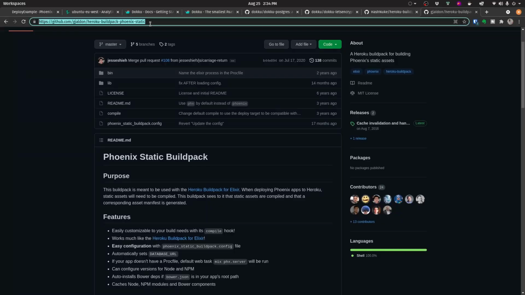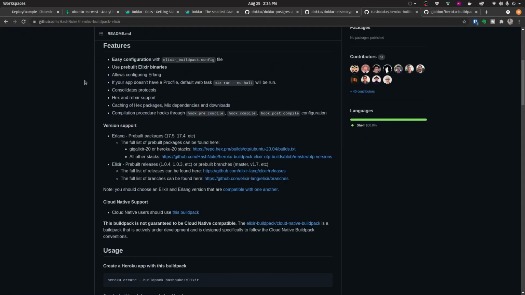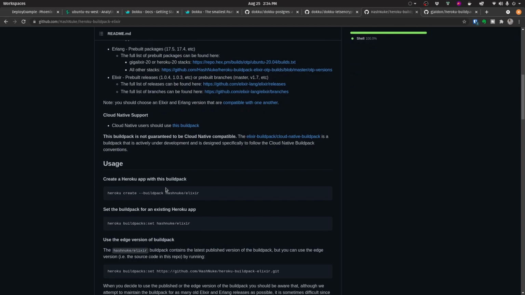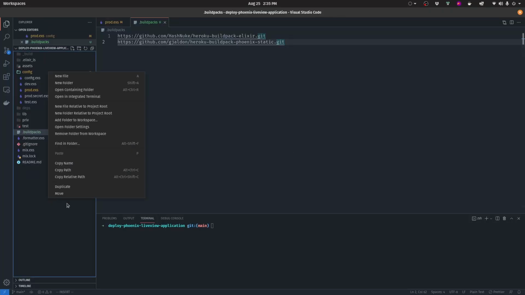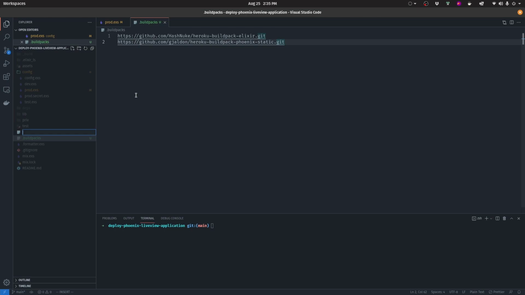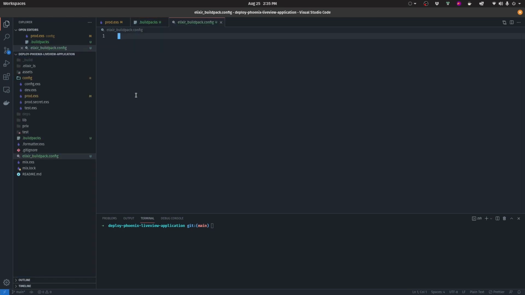Now with this done, we'll start by first of all setting up the configuration of our elixir buildpack, and in order to do that, simply go ahead and copy this configuration file name right over here, and we need to also add it to our root folder. Let's go ahead and create the file, and we need to add two different things.